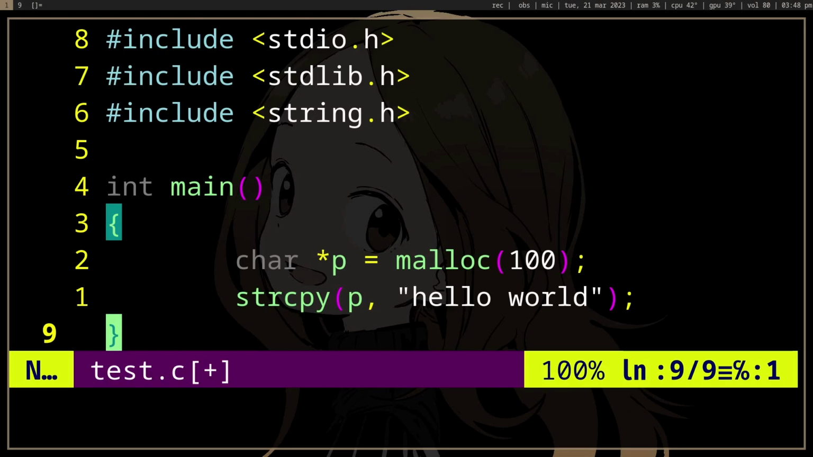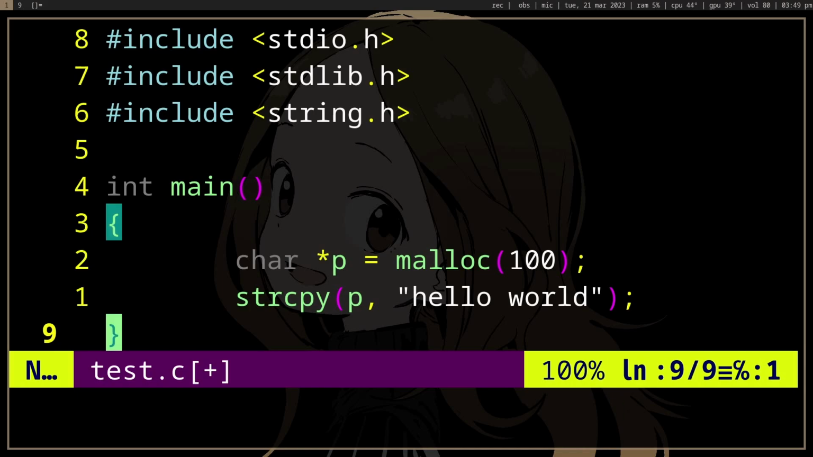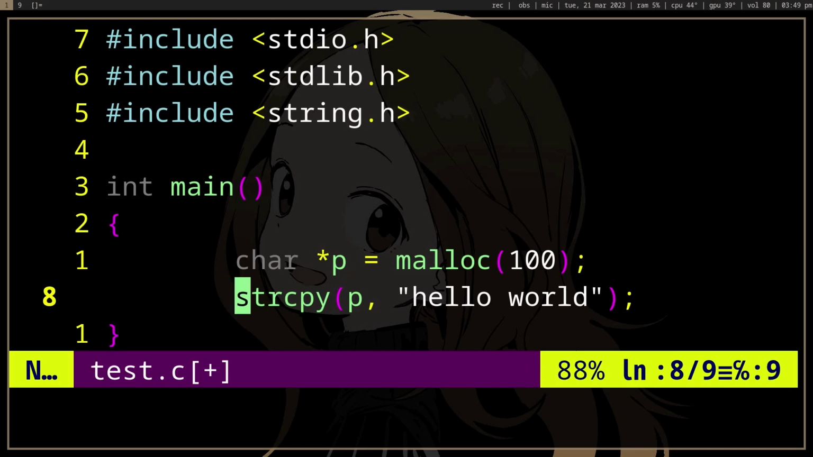So a pointer points to a location in memory, and here we have a pointer which points to 100 bytes of memory, and we point to that malloc. And now we are pointing to the first element of that malloc, the first char element, and then we are copying hello world into it. So we have a char array.